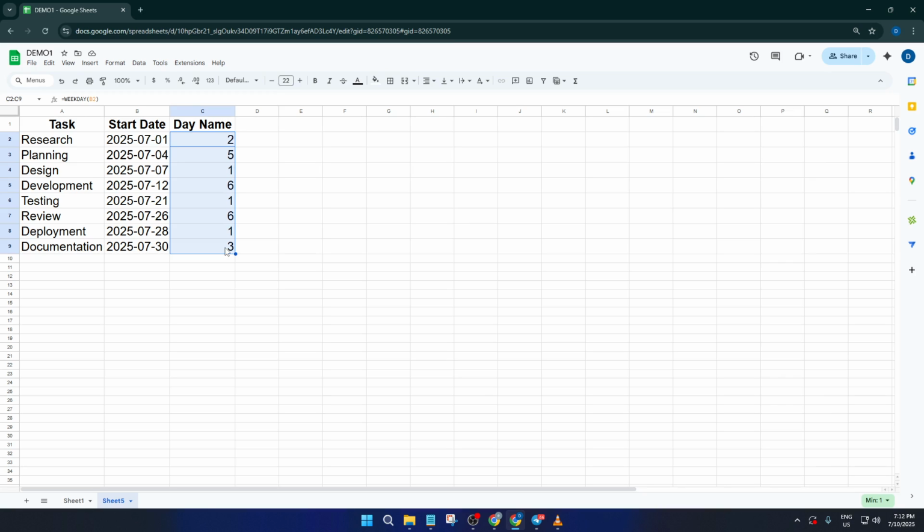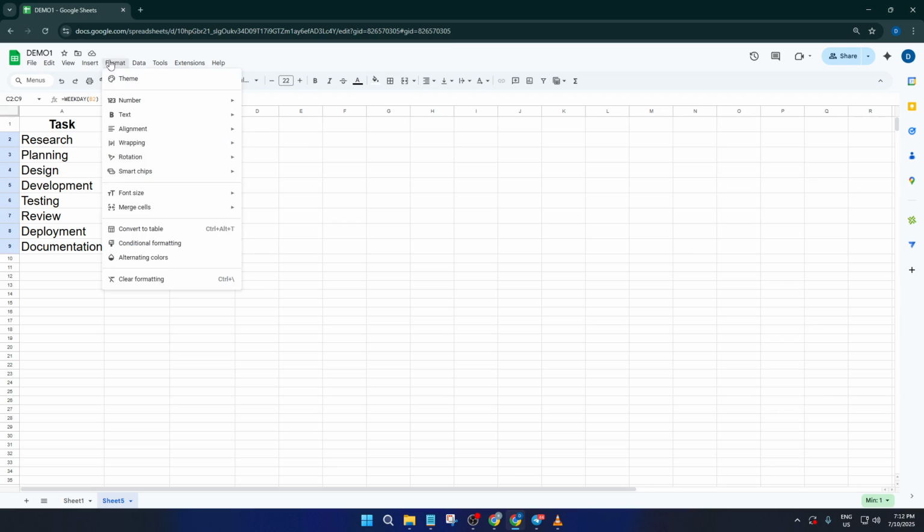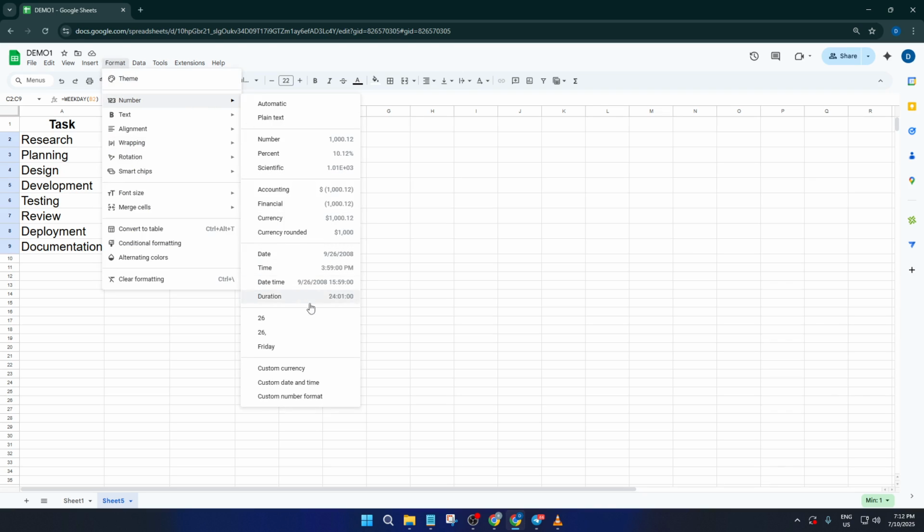Now that you've got those dates selected, look towards the top menu bar and find Format. Click on it to reveal a drop-down menu. Here is where the magic happens: hover your mouse over Number, and another menu will pop out to the side. This section controls how Google Sheets displays all types of information, from currency to percentages and, of course, date formats. From this expanding menu, you'll want to look for the option that says Day of Week or similar. The name might vary slightly based on your region, but you're basically looking for the format that turns a plain date into something like Monday or Friday.